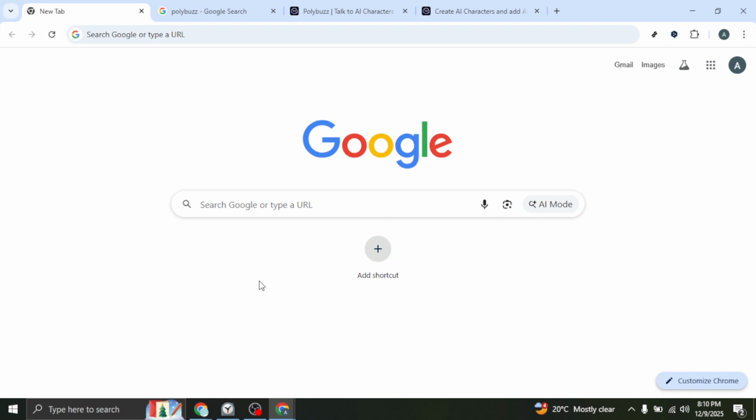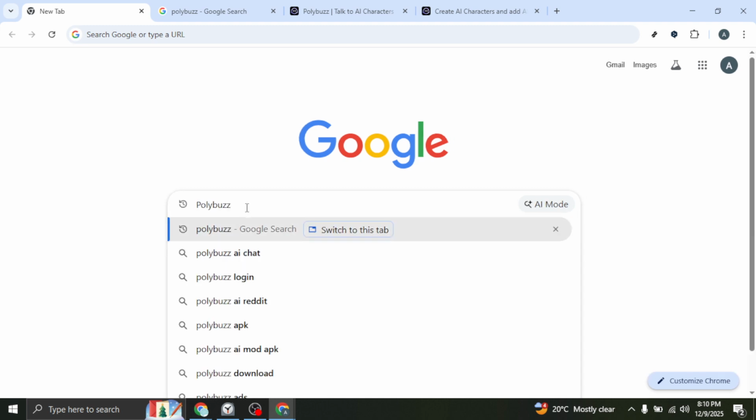Start by opening your browser and going to Google. In the search bar, type PolyBuzz and press enter. Click the official PolyBuzz website in the results.